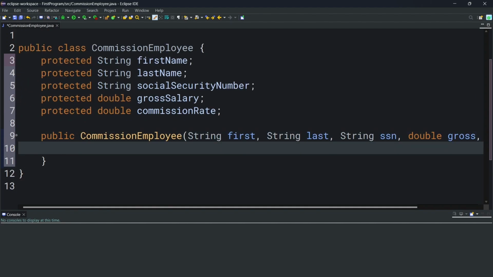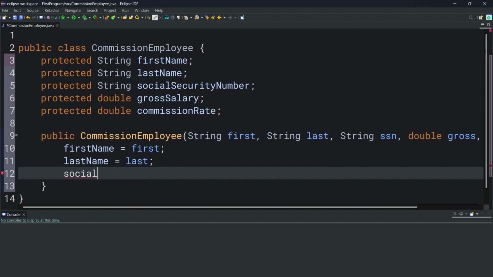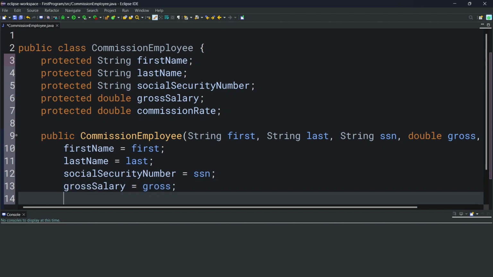And inside our constructor, we're going to initialize our instance variables. So we're going to have first name is equal to first, last name is equal to last, social security number is equal to SSN, gross salary is equal to gross, and finally commission rate is equal to CR.